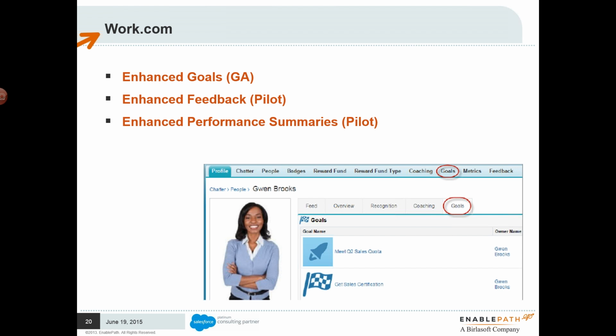Finally, there's another enhanced feature Salesforce is piloting. This is enhanced performance summaries. Enhanced feedback and enhanced performance summaries are currently in pilot program. Again, this is the ability to summarize and view performance and feedback in a more consolidated place within Work.com, and also giving you as customers the ability to customize your Work.com experience a bit more than you had the option to previously.